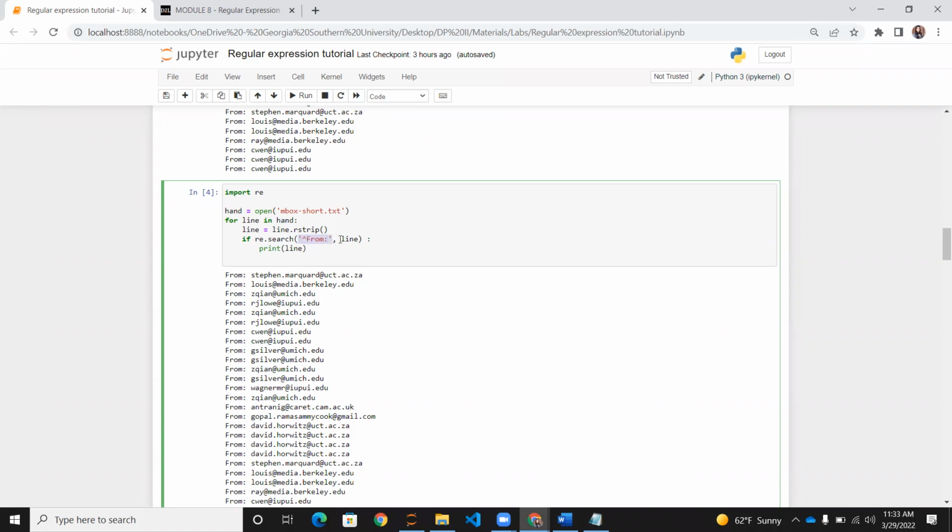So where will it be matched? In the temporary line variable, line by line, it will perform the searching. So for that, how will you do that? re.search. From the re library, use the search method and search for the caret symbol, the first character that starts with from.